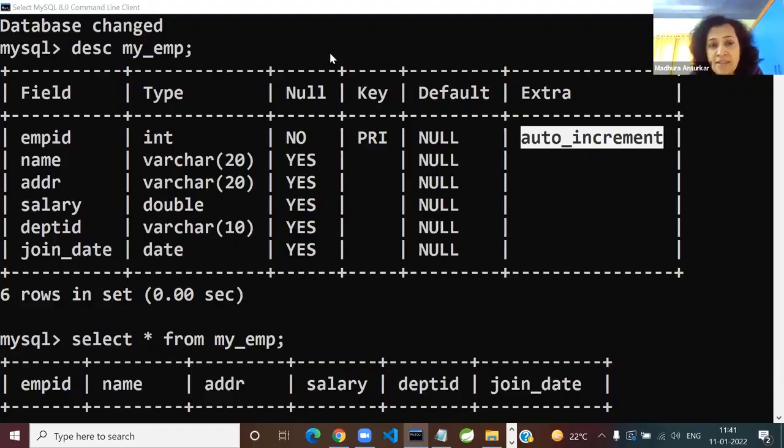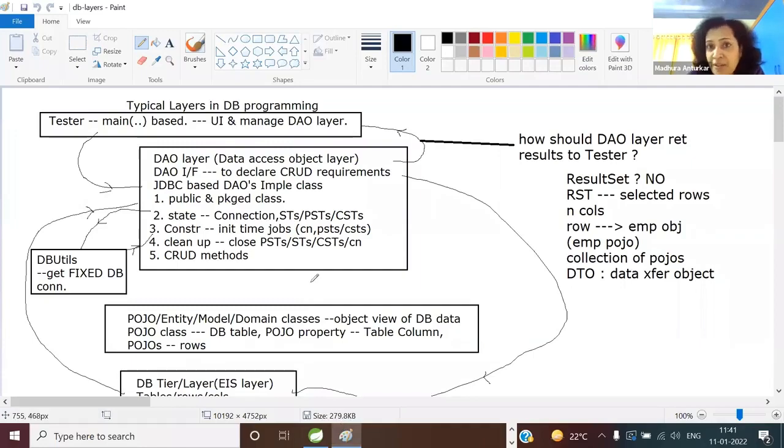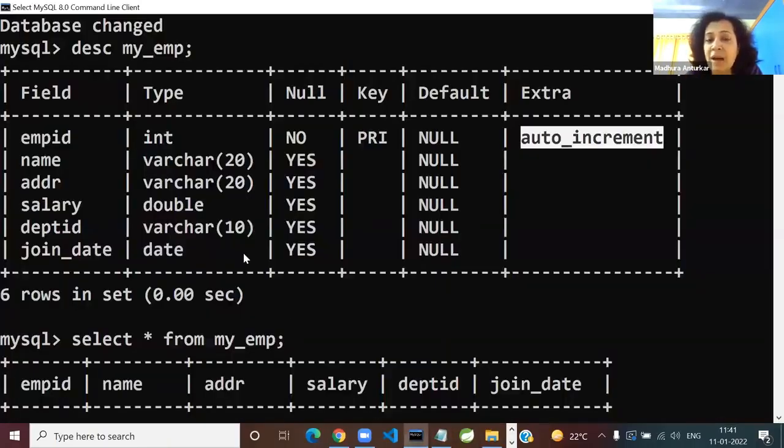Okay. So now answer the simple question. So we are going to write a new method in the DAO layer. So suppose I write a method as store employee details or insert employee details. How many arguments will you need to pass to that method? I want to insert the employee record. How many arguments? So here the answer is 5.